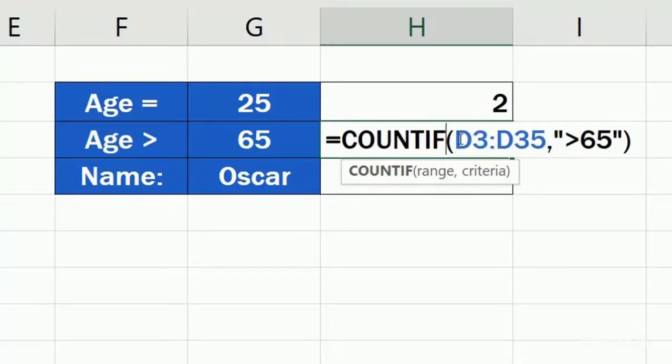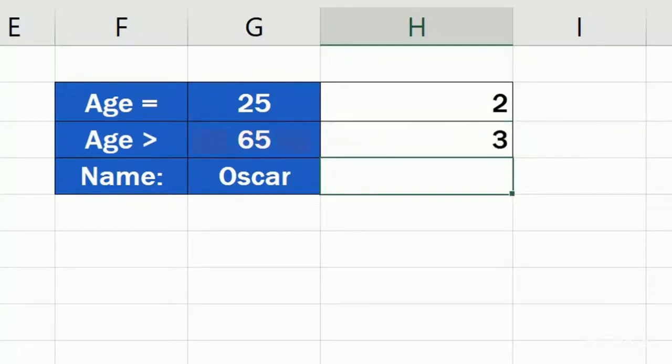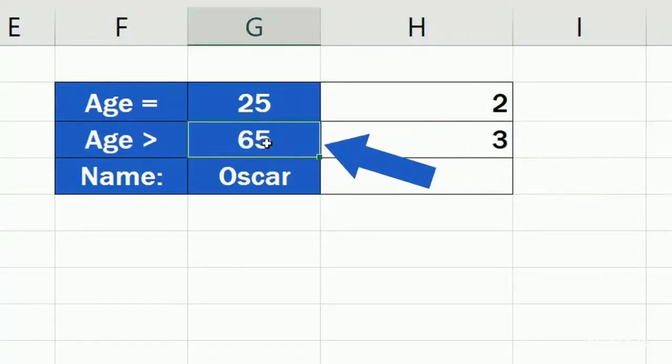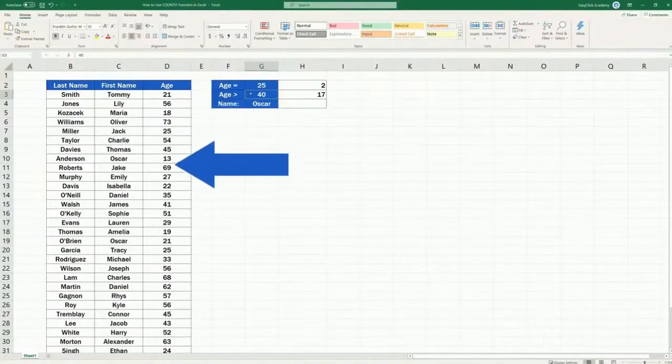And now, let's make the function dynamic again. The cell G3 contains the criteria we specified, but when it comes to comparing values, a simple reference to a cell won't be enough. Let's try a little trick that should help. Type in the greater than sign in quotation marks, then enter an ampersand followed by the reference to G3. All's done here, so press enter and you'll see the same result as a moment ago, when we used the fixed value. But if you change the value in G3 to 40, the function will promptly recalculate the result and Excel will show the number 17, which means there are 17 occurrences of cells containing numbers greater than 40 in the age column.